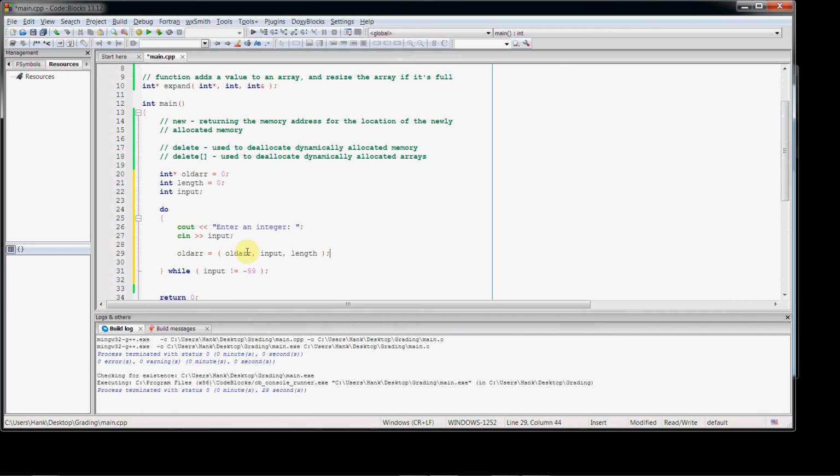So what's going to happen is that this function is going to create the new array. It's going to delete the old one, and then it's going to hand back to main the address of the newly created array. Well, why don't we just reuse the original pointer? No reason not to. Why not? Okay, so that's what's going on here.